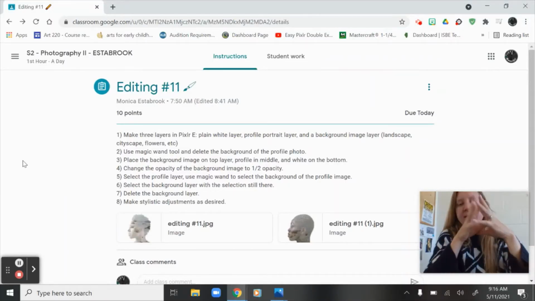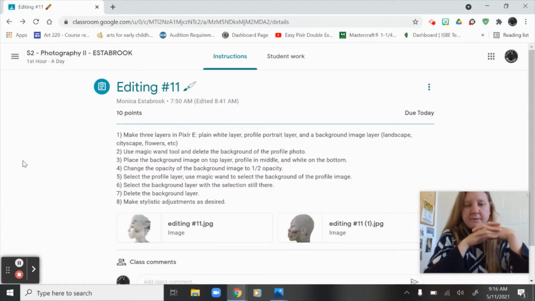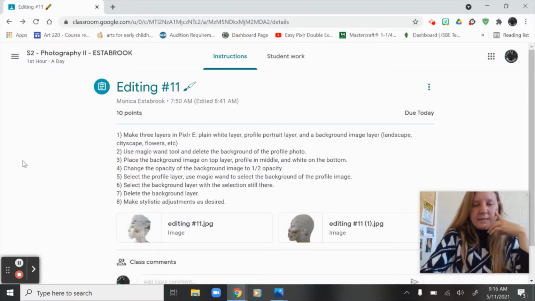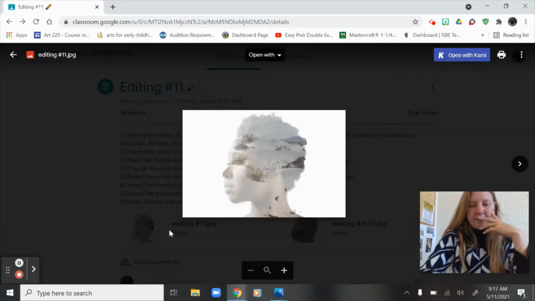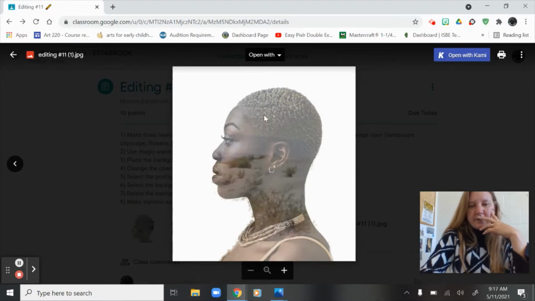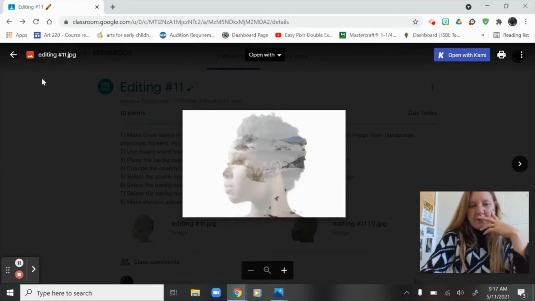Okay, for this one, we're going to do editing number 11. And this is a fun one inspired by a student in my class. The idea is that we are going to learn how to do a double exposure, but only in the area of the head. So I have two examples right here. Here is one and here is another. As you can see, there is a landscape in here and it's a profile photograph.